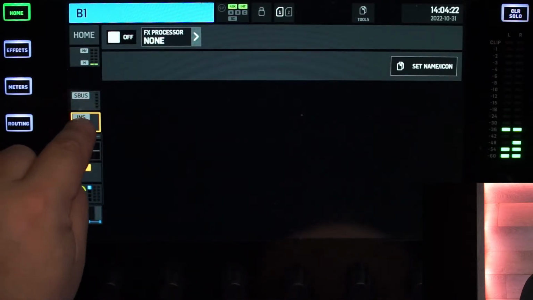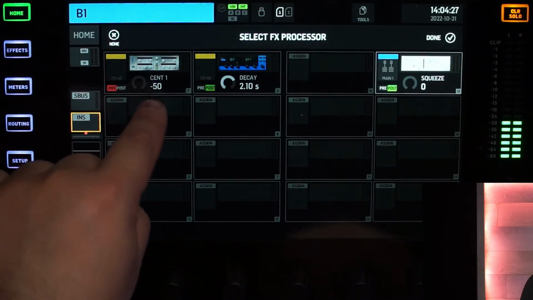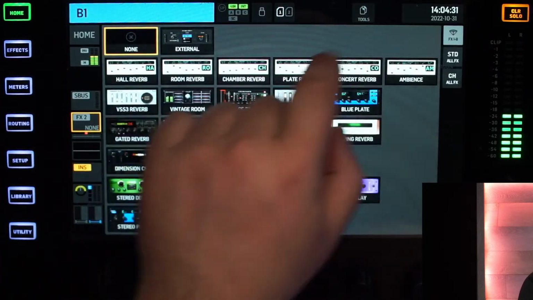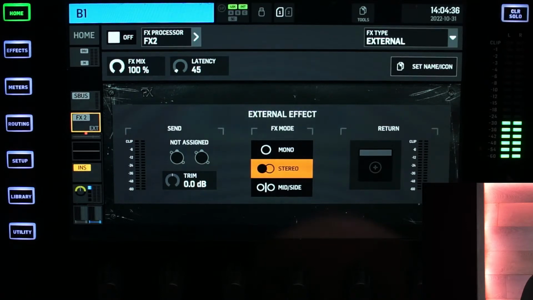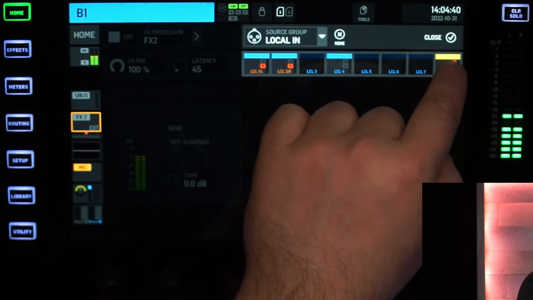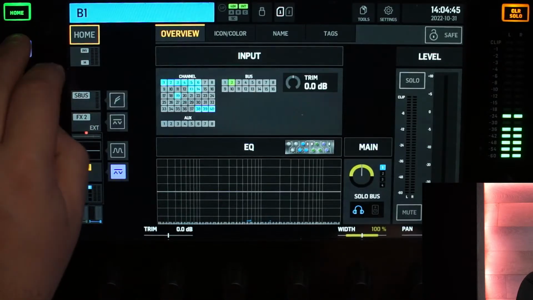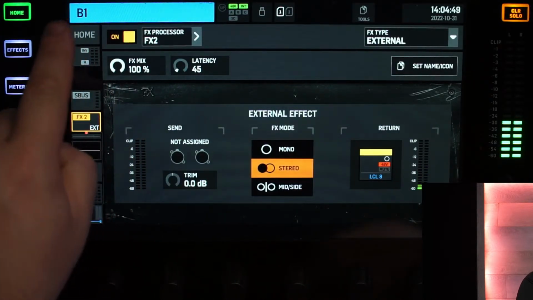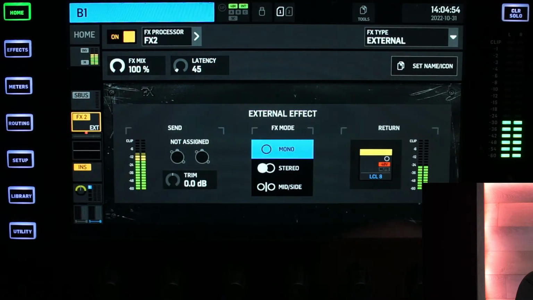Maybe I can take my bus here, my insert 1 on my bus, using an insert point. See where I'm going with this? Using an external effect. I'm going to use the return here to be my local input 8, which is my talkback. If I enable that, do I have sound going out to the bus?